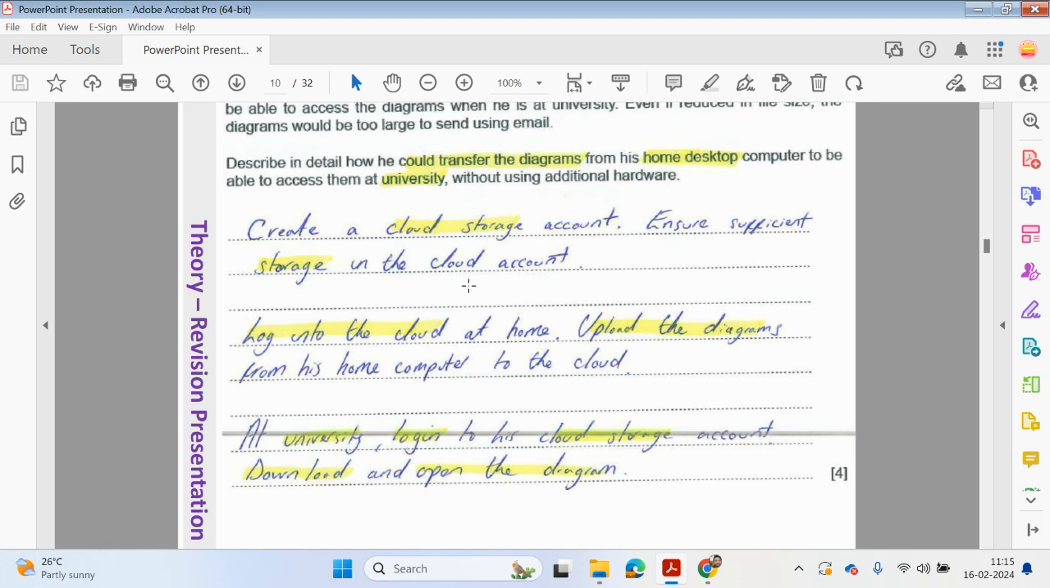So you can create a cloud storage account. Ensure sufficient storage is available in the cloud account. Log into the account at home, upload the diagrams from his home computer to the cloud. At university, you can log into the cloud storage account and then download and open the diagrams.